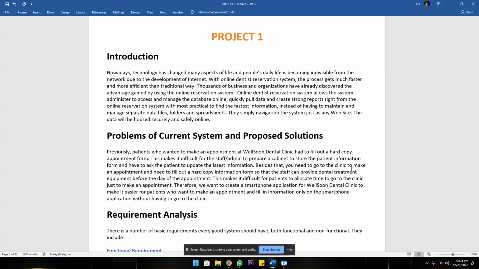Next, the problem of the current system and the proposed solutions. Previously, patients who wanted to make an appointment at Wilson Dental Clinic had to fill out a hard copy appointment form. This made it difficult for the admin staff to prepare a cabinet to store the patient information forms and to ask patients to update their latest information. Besides that, you needed to go to the clinic to make an appointment and fill out a hard copy information form so that the staff could prepare dental treatment equipment before the date of the appointment. This made it difficult for patients to allocate time to go to the clinic just to make an appointment.